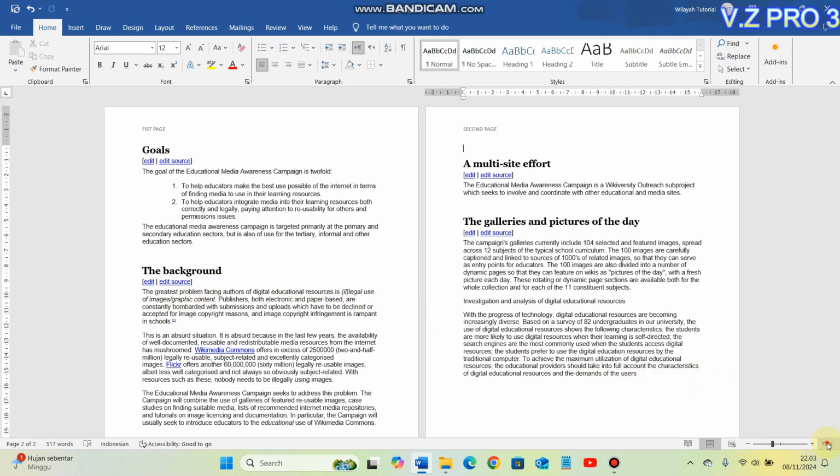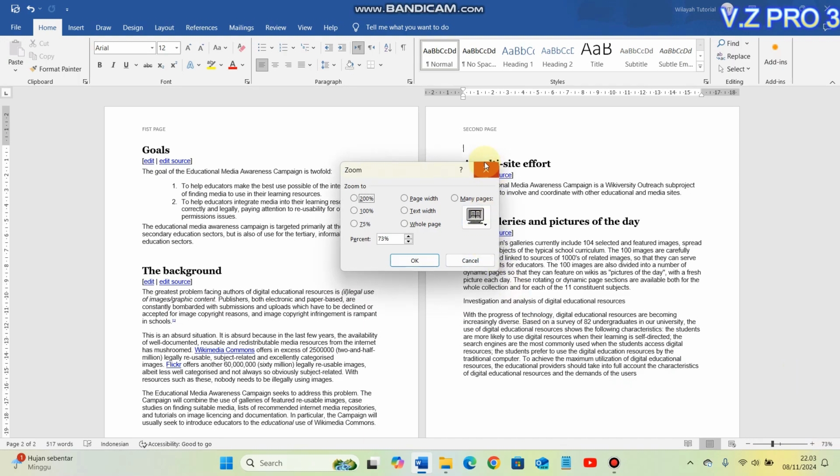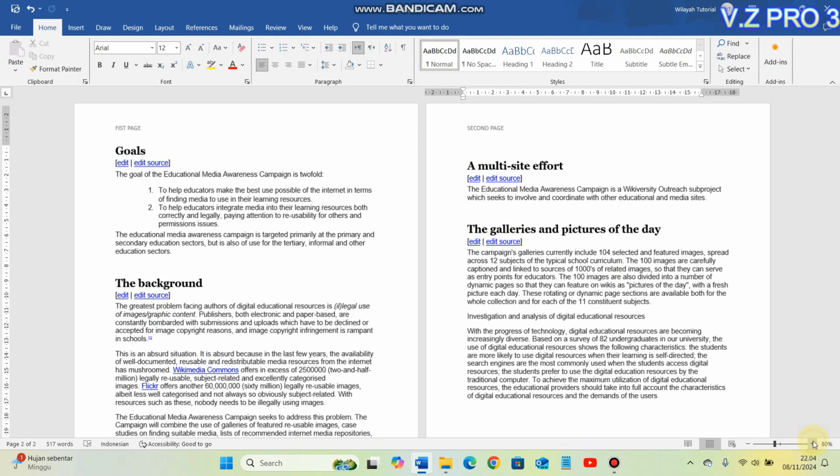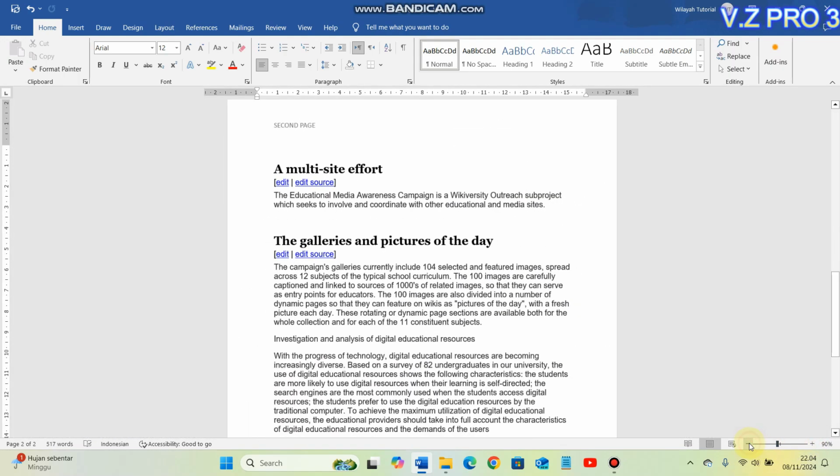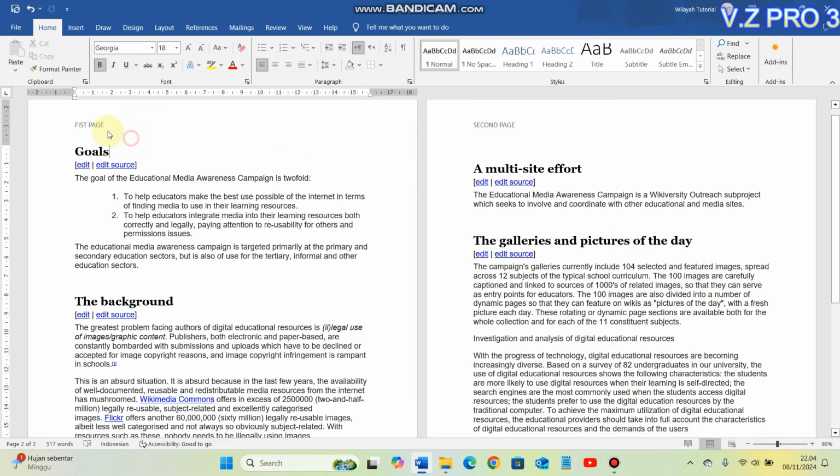It's so simple. So first, you can open your Word document, of course. As you can see, I have a header on my document, like for the first page and also on the second page. If you want to remove it, it's so simple.